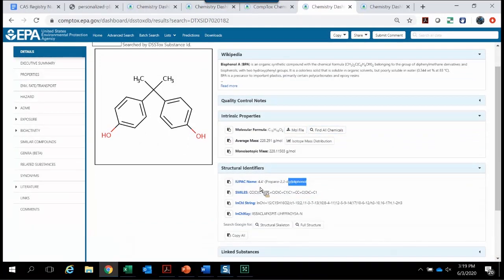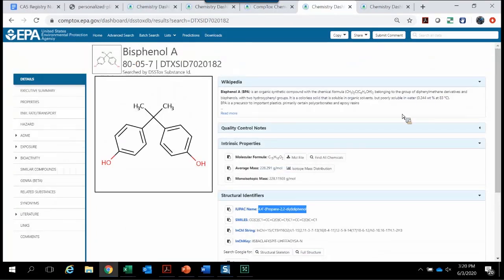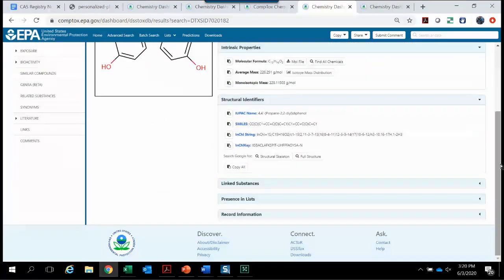We have structural identifiers. So this is the systematic name, the IUPAC name, while the chemical name, the most common one, is bisphenol A. For those of you who work with chemical structure informatics software, you may be interested to reuse the SMILES string. The SMILES string is a representation of the connectivity, the atom-to-atom, bond-to-bond. Very important for people working with chemical informatics.